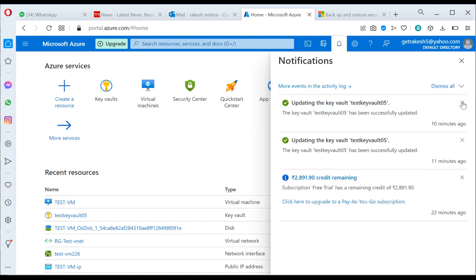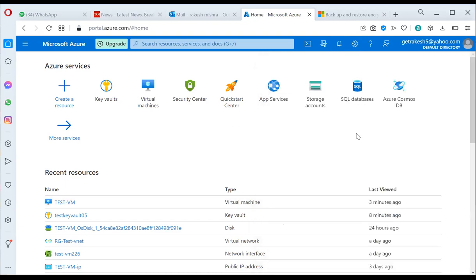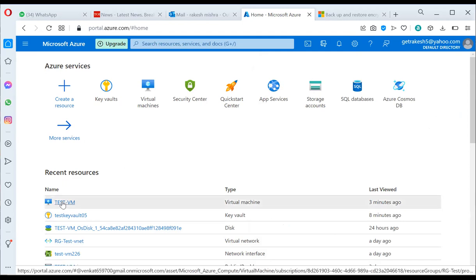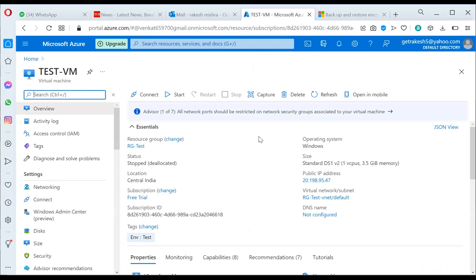So many times you will see such issues. So it's good it happened today, so you have seen it yourself. So now we have added the recovery services vault to our VM. Yes, so we have initiated backup for our VM.